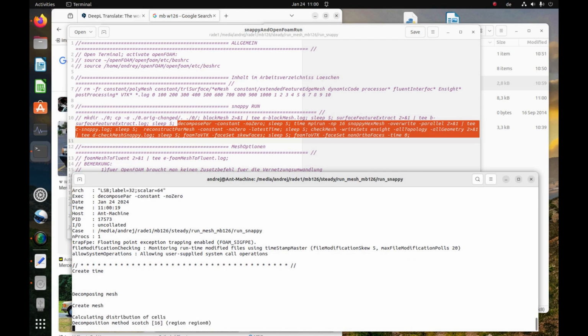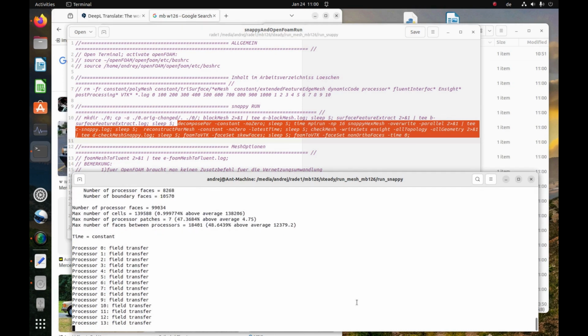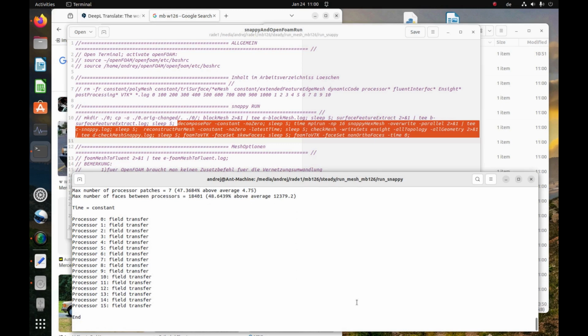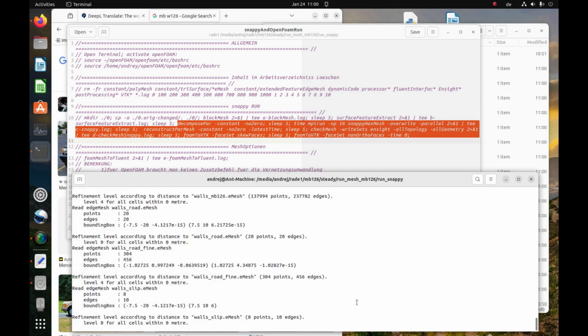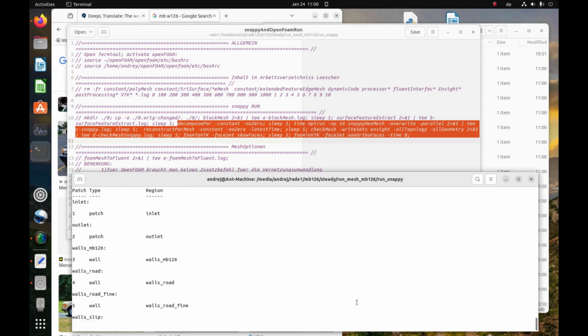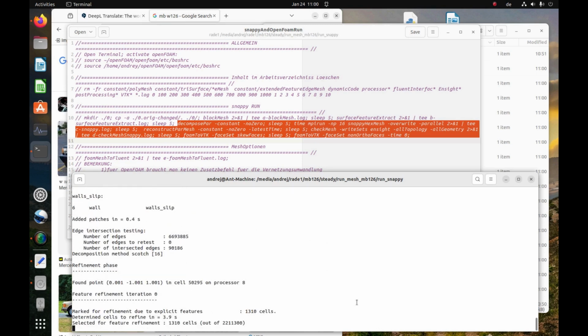I will look until the snappy execution is running, and after that I interrupt the recording and start another recording when the meshing process in snappy is ready.